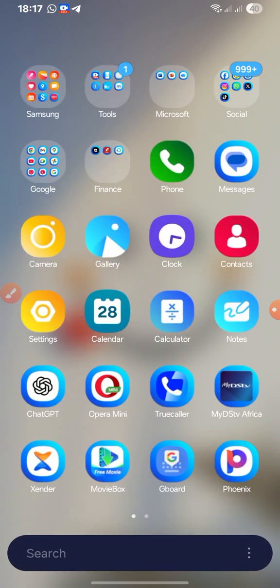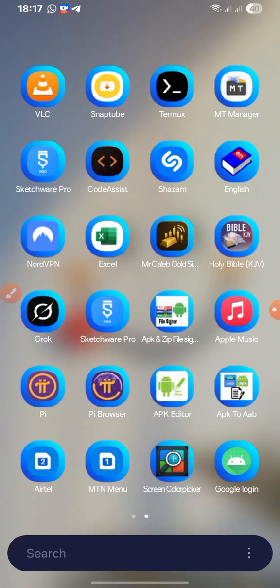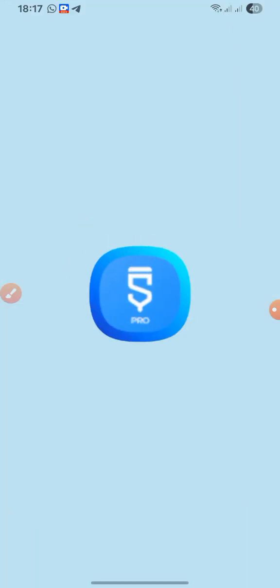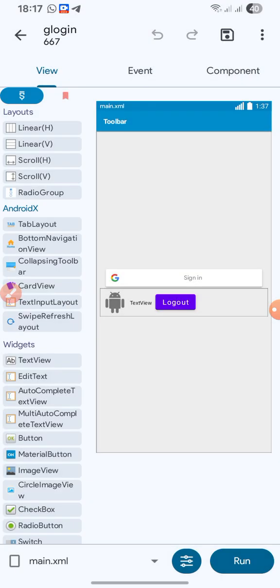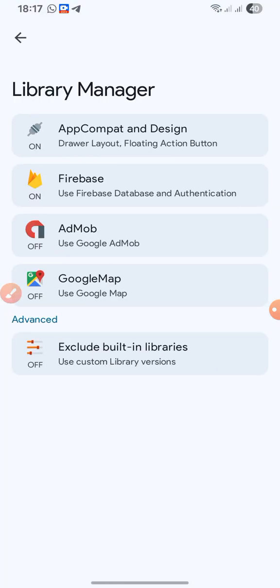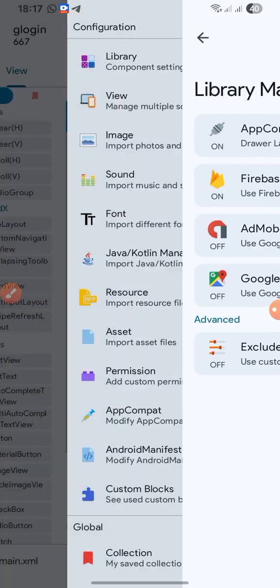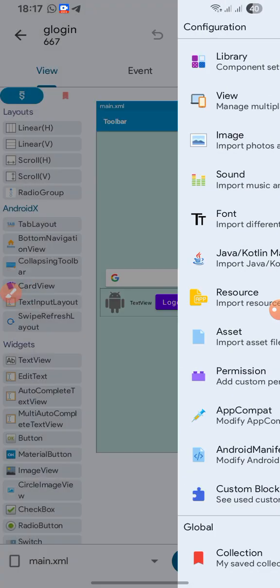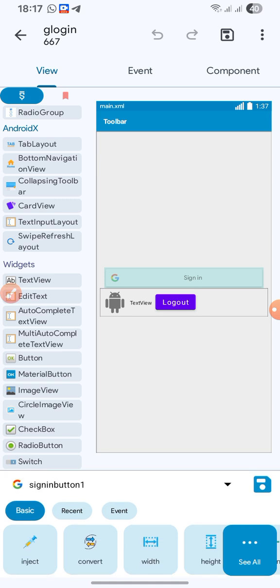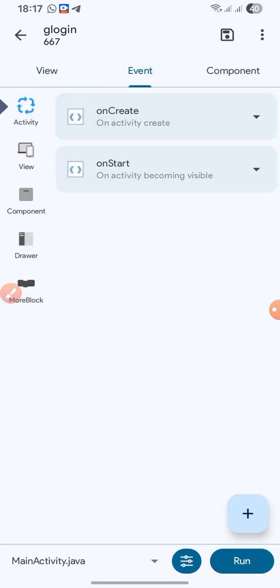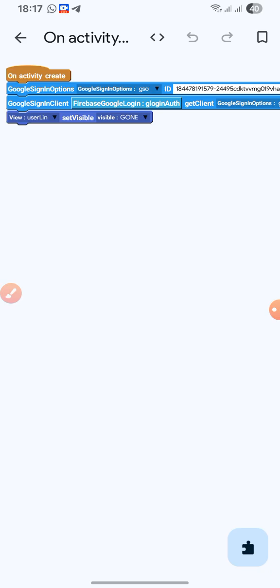The next thing to do is the internal configuration. I created my project with the same package name. Ensure that Firebase is enabled by importing your JSON or copying the requirements. Then we add our sign-in button and our logout button. These blocks will be shared in our channel. You can go over to our Telegram channel to download the block file and import it.